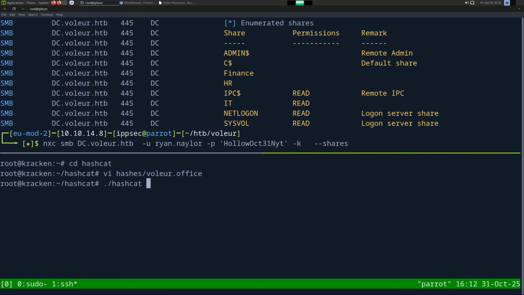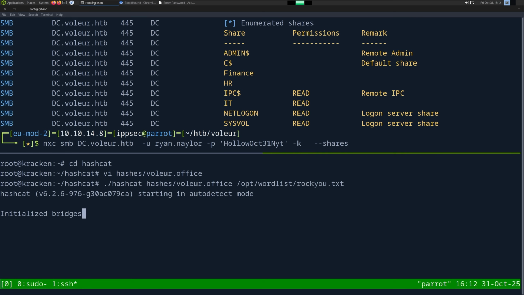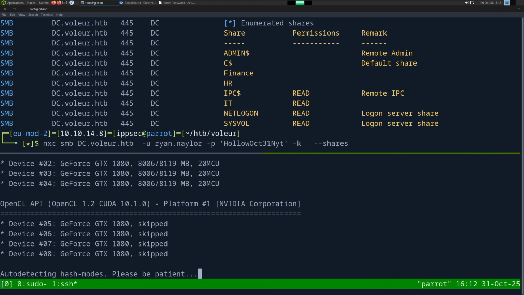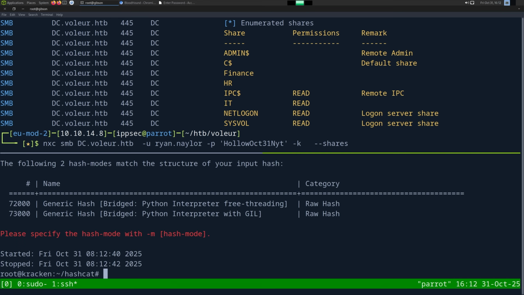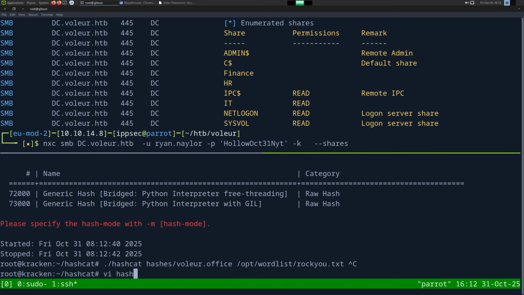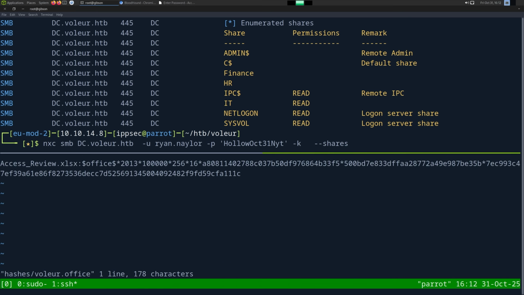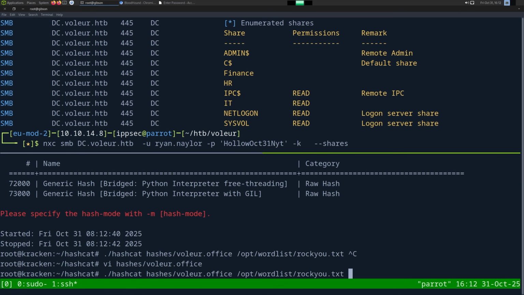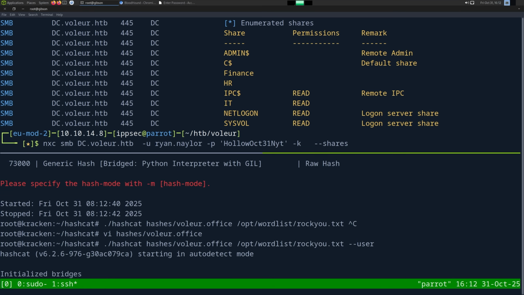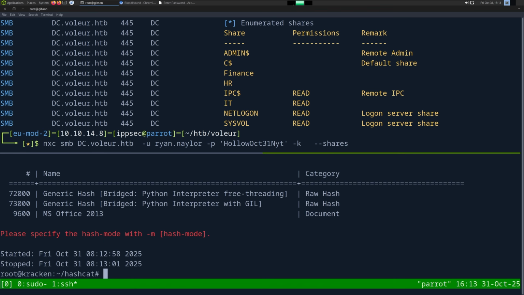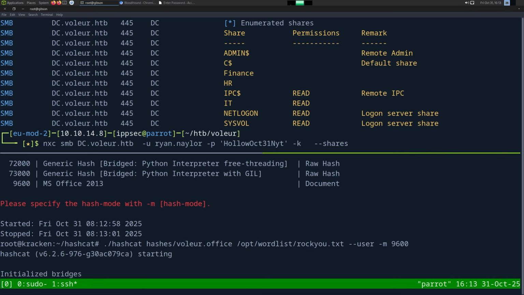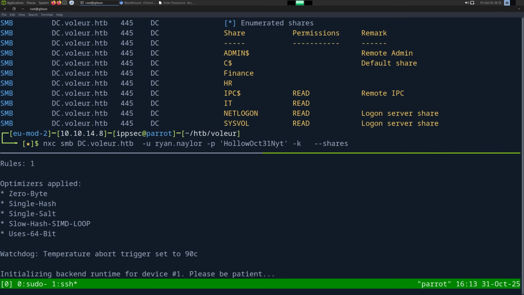So let's do Hashcat, the file, and the wordlist rockyou. We'll see if this ends up cracking. We need to specify the hash. What? The hashes. I did not expect that, honestly. Maybe we need to say --user, because it did put the file name and then the hash. It's probably going to be mode 9600, MS Office. That looks much better than generic hash, right?